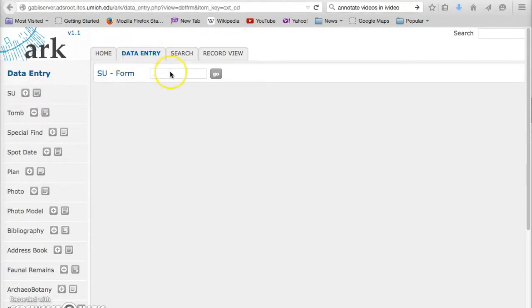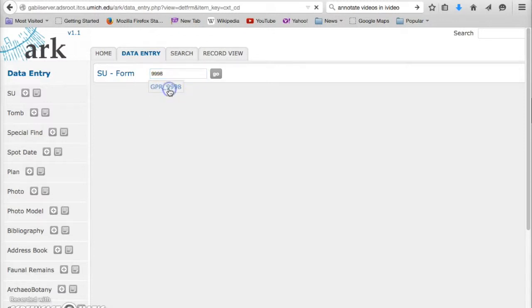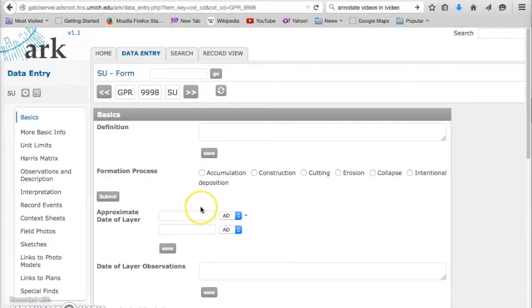You'll enter the number for your SU. This will be given to you by your supervisor. Here we're going to use SU 9998 just as a test. Type it in and click on the drop down to go to your SU. Every single unit we excavate is given its own separate entry and its own form that's basically like this.